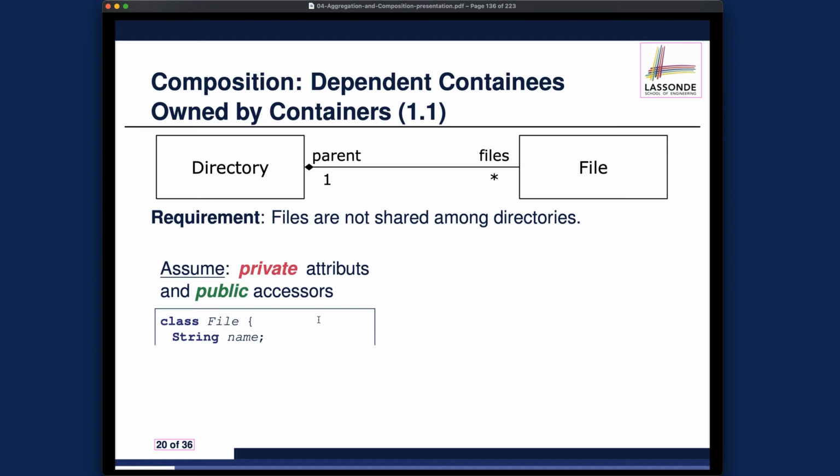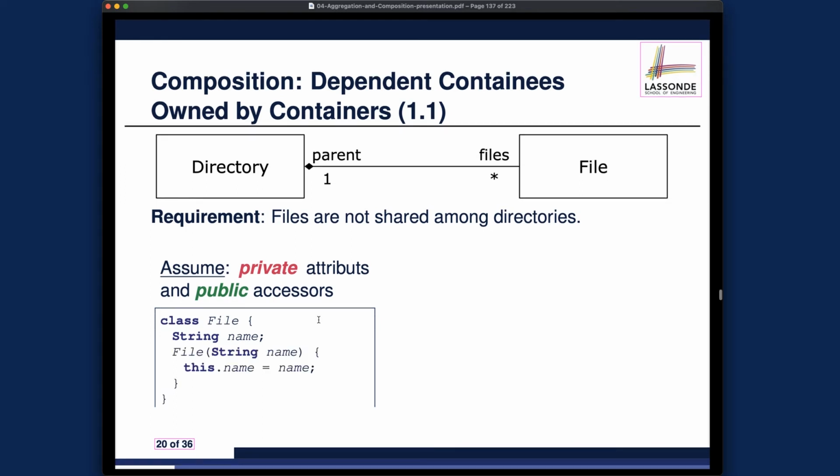Let's say we have a File class, which is characterized by the name of the file. The constructor will simply assign the attribute to be the string name. Notice the equal sign here; let me give you a little hint for later. What we're doing here is copying the reference of the parameter into the attribute name. So we're doing a reference copy, right? But this may not be acceptable for composition in general. We'll see why.